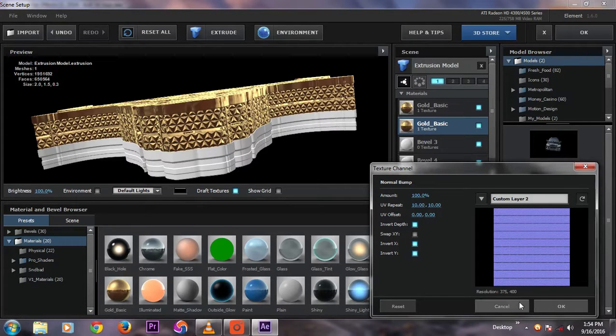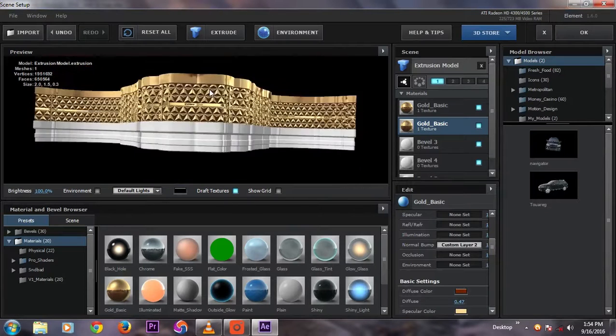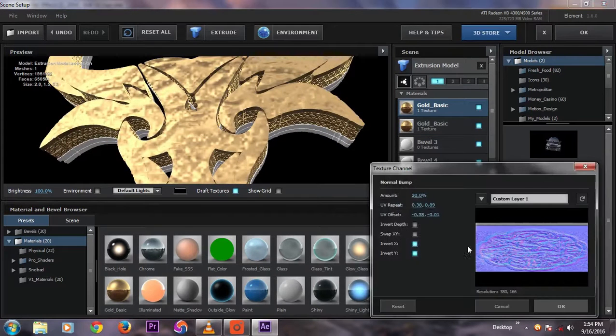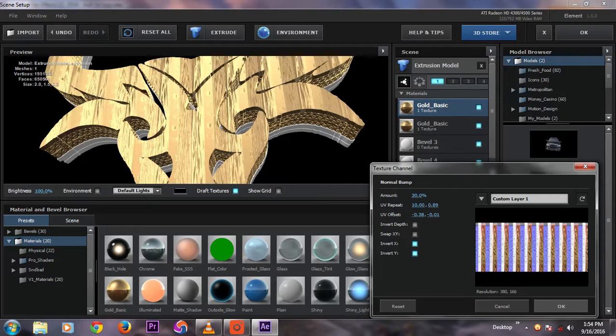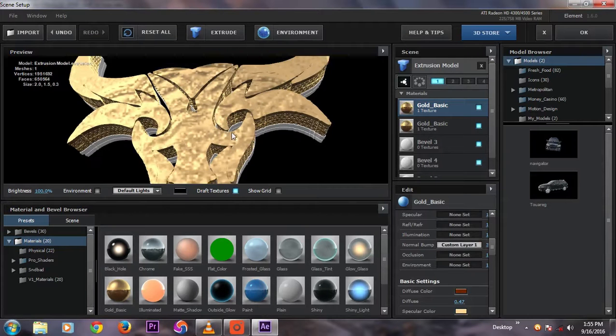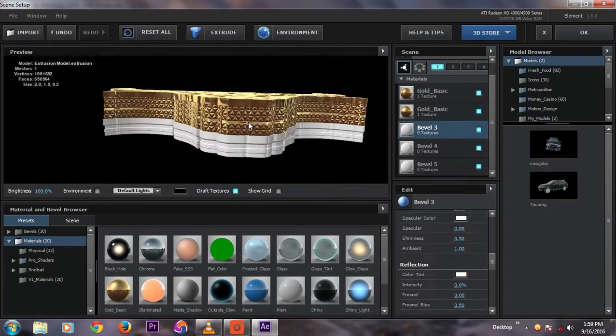And inverse depth. So now we get a good look. In the same way, we're going for this texture. UV repeat to 10. So 10. It is not too marked. Okay.